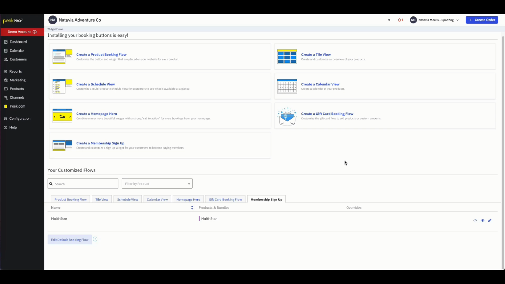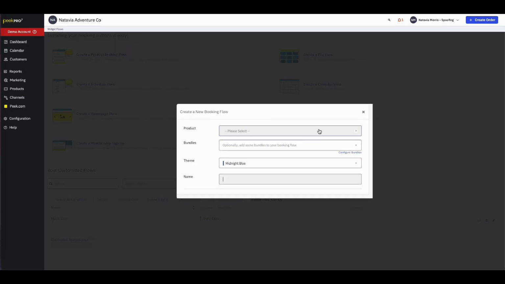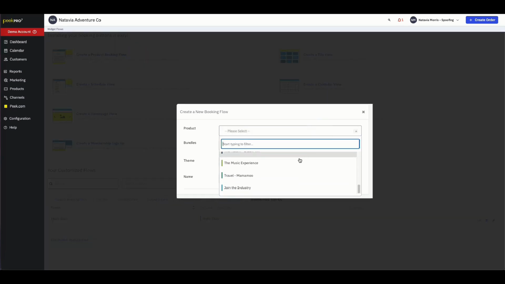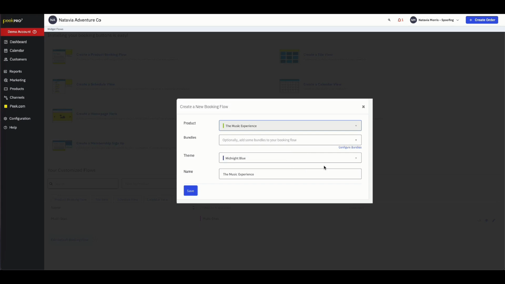than to have to go back and adjust it afterwards. So to create a product booking flow, it is as simple as coming into here, clicking the button, and selecting the product. So I'm going to choose the music experience. From here, we can attach any bundles. You can learn more about bundling in the linked article below.